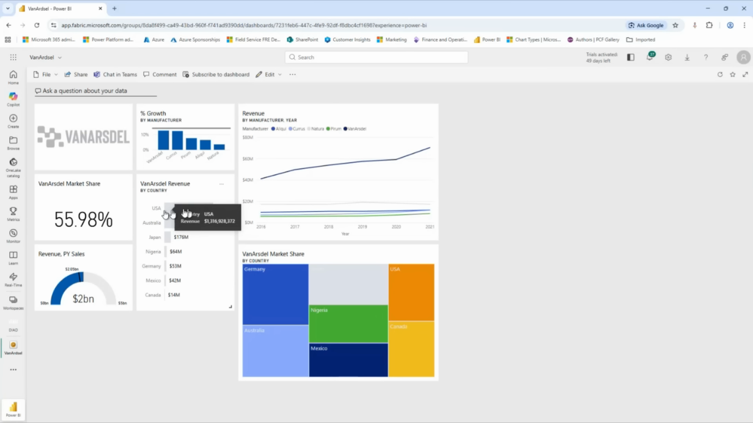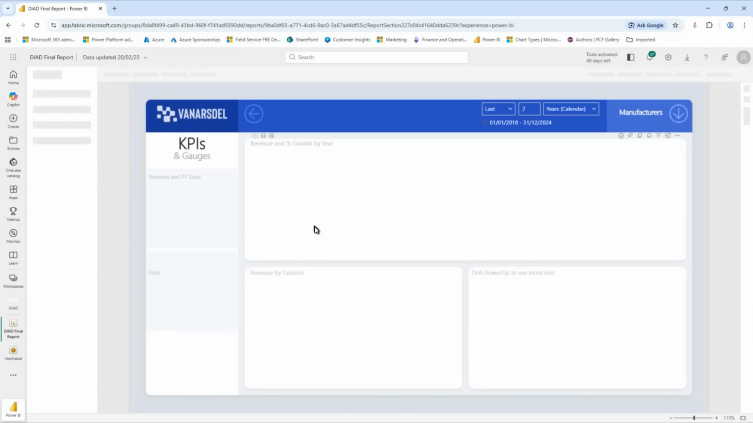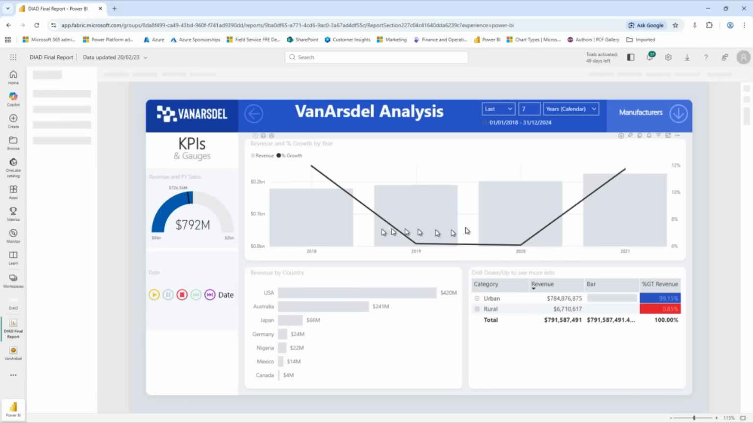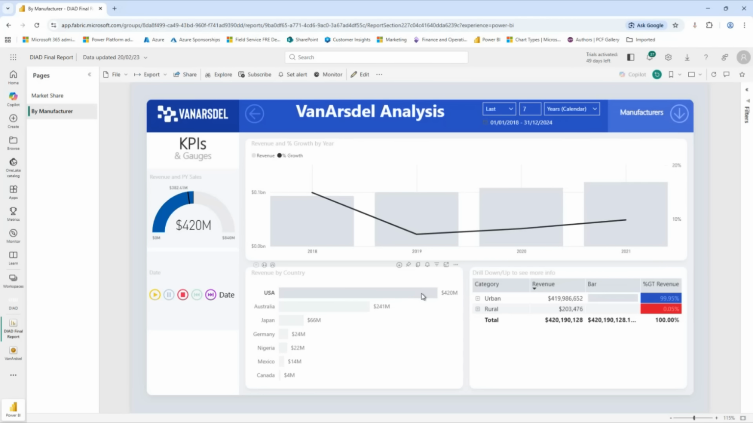So let's drill down into this visual and see what's underneath it. We're drilling down into the Power BI report where I can see more information. And then I can filter and look at this data. Let's drill down into the USA, and we get interactive reports which allow us to see what's going on with our data. We've got some really nice features.